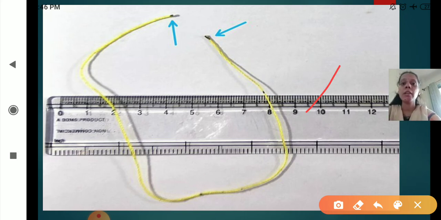Okay, hope you are clear how to find out circumference using thread. You will trace the object on paper, then using thread you will measure the circumference, and that thread you will place on a scale and you can find out the circumference of that circular object.